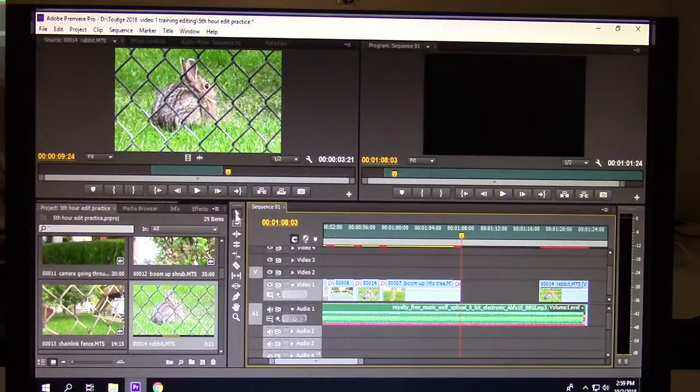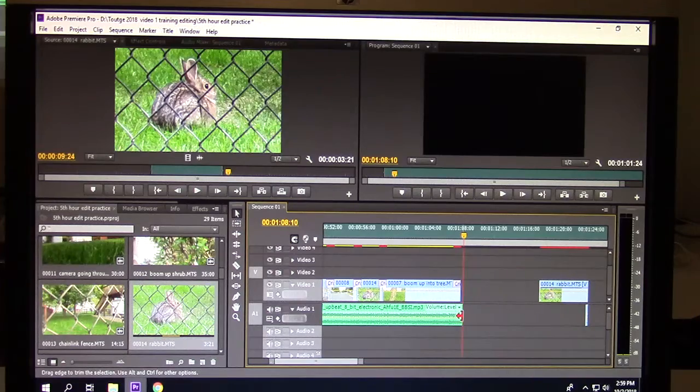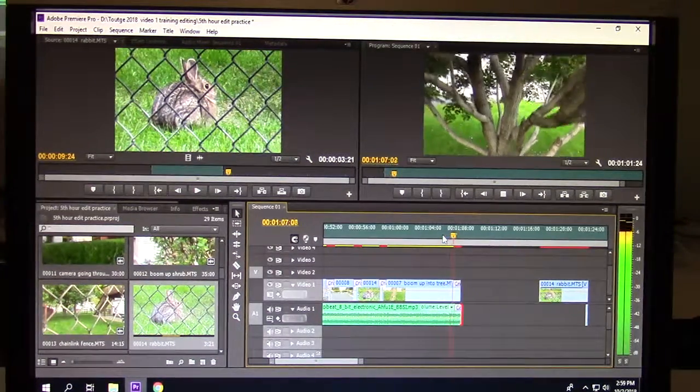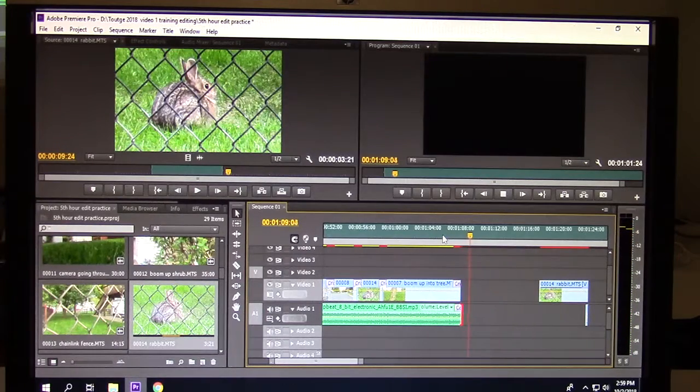That splits, I believe. It didn't. Well, here's what we can do. We can grab our razor blade and we can cut and then right click, apply default, and so now the video and the audio fade all at the same time.